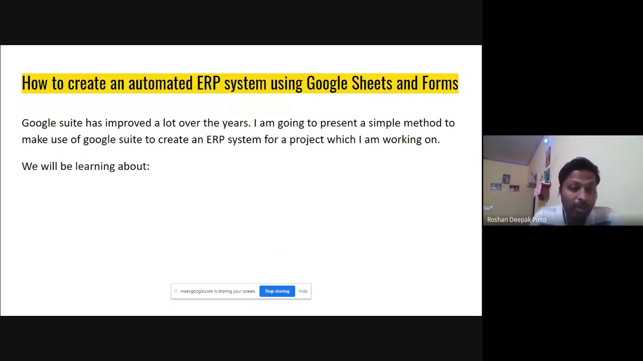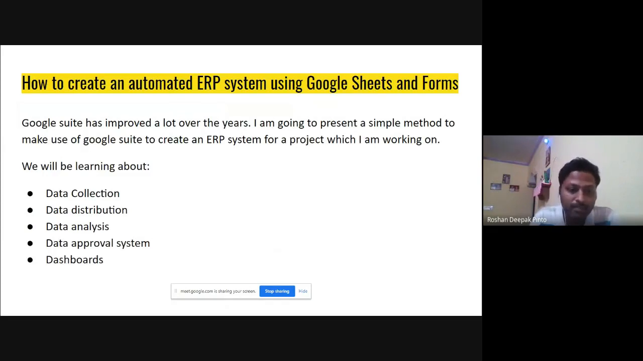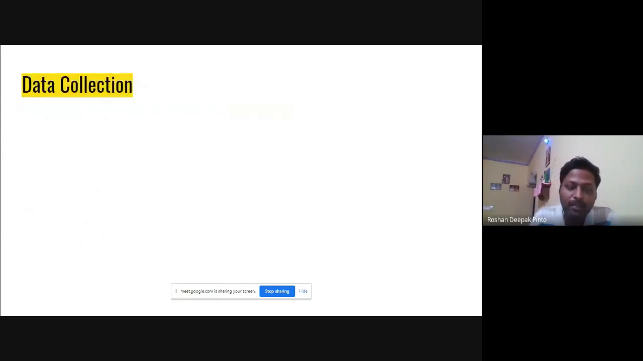We will be learning about data collection, data distribution, data analysis, data approval system, dashboards, and also dynamic dashboards. Well, our sessions will include both presentation as well as practical application of the presentation. First of all, let us understand data collection.